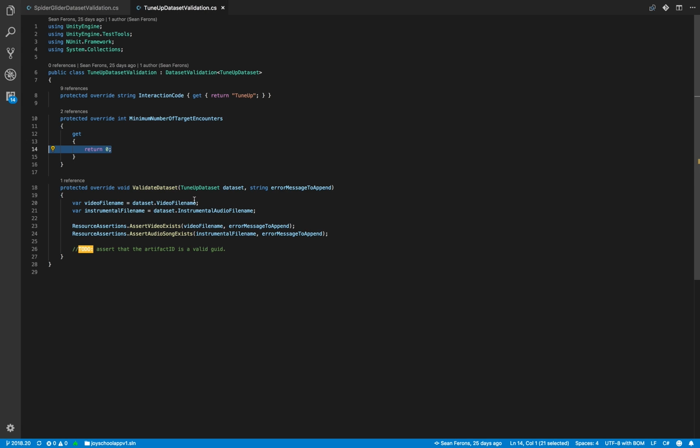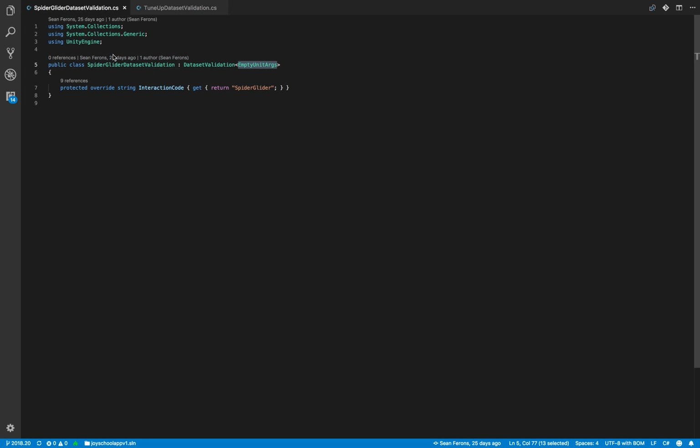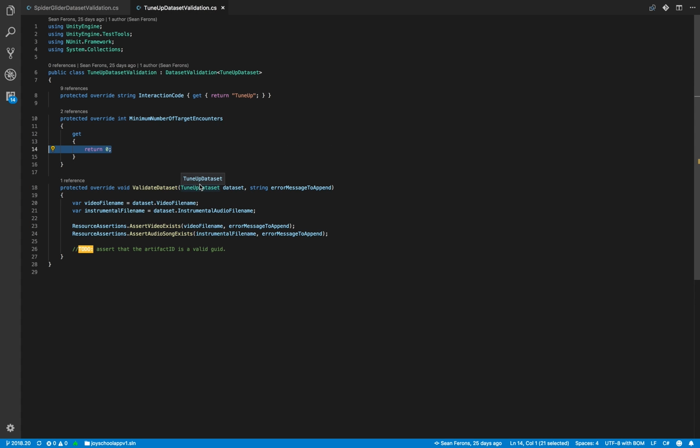And then it has validate the dataset. It passes in a TuneUp dataset specified here. If your activity doesn't use a dataset, then you just pass empty unit args, like Spider Glider does, because Spider Glider doesn't use a dataset. It only has encounters.